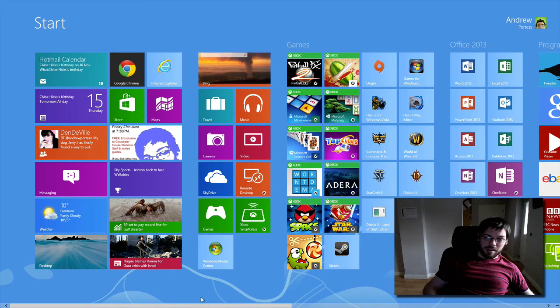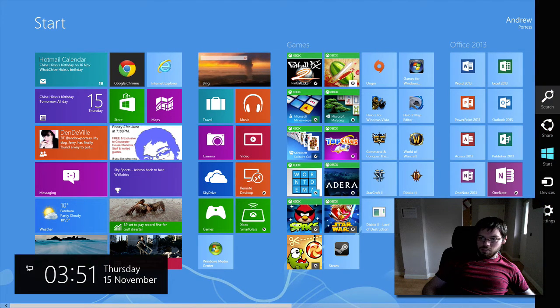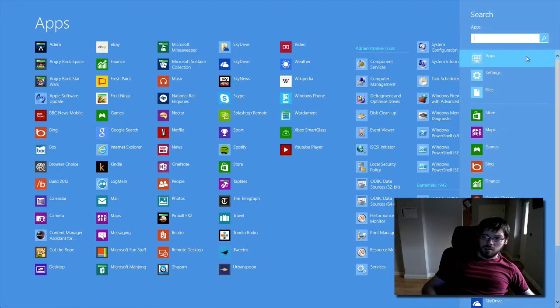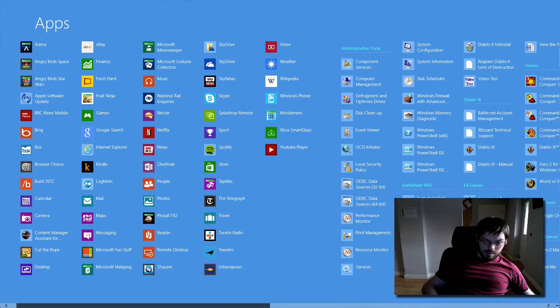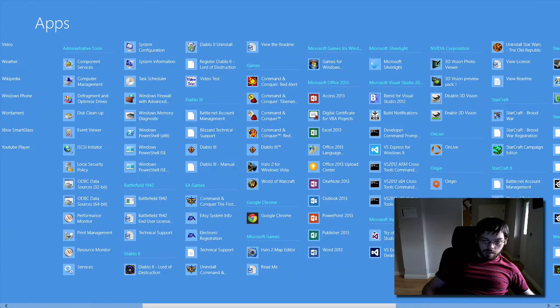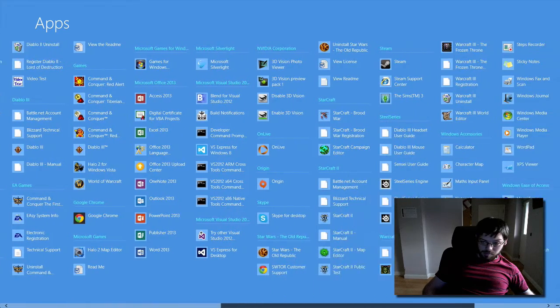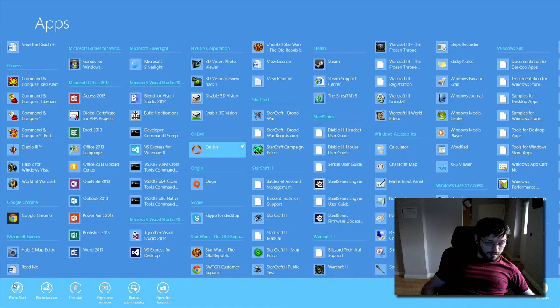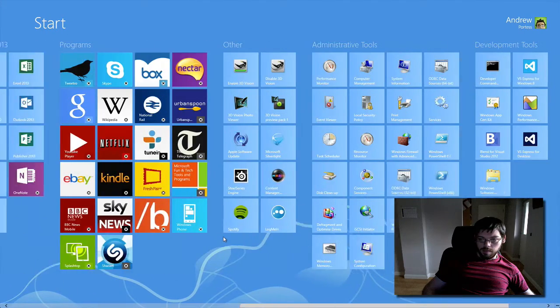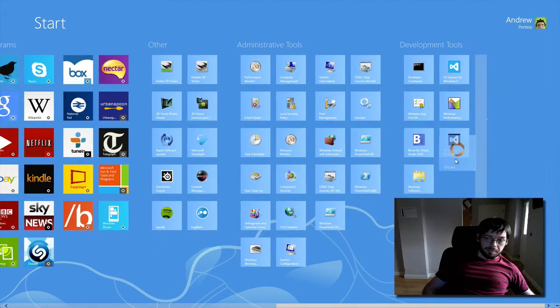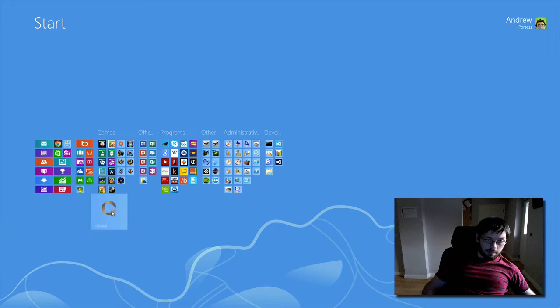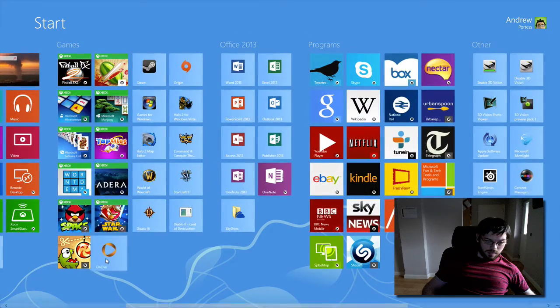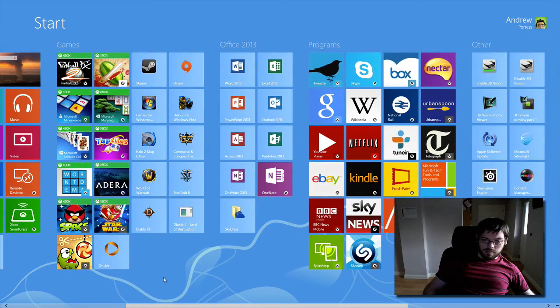If I change my mind and I want to bring it back, I'll just search for the application. There we go, apps is highlighted. I will find OnLive over here. I'll right click, pin to start, return to the start screen. It's off to the right, and I'm going to drag it back where it belongs, which is in games. There we go, done and dusted.